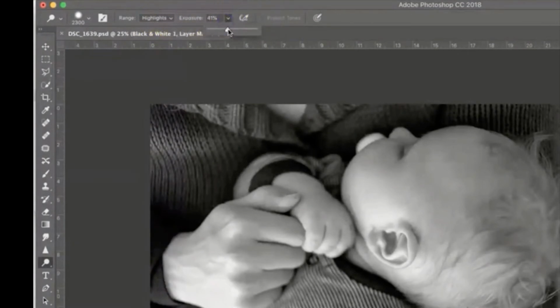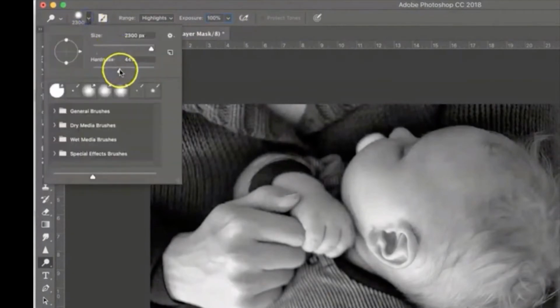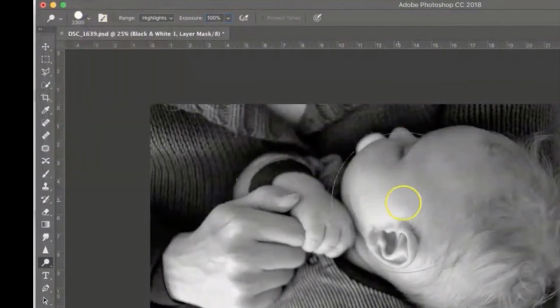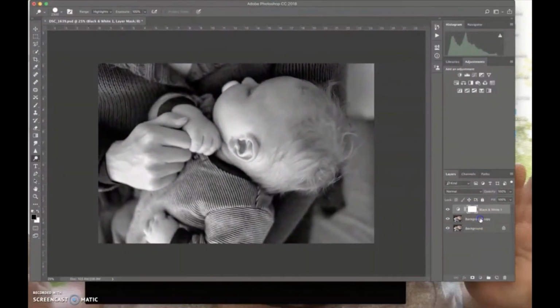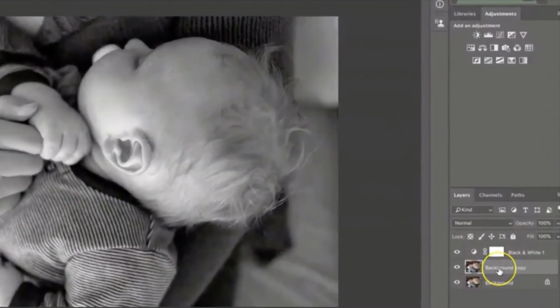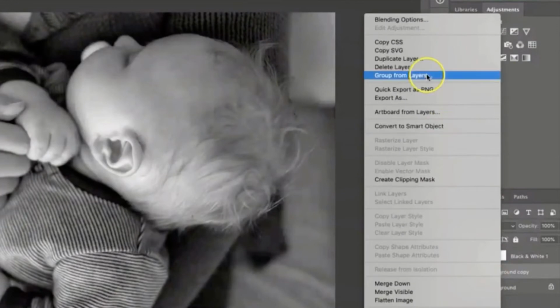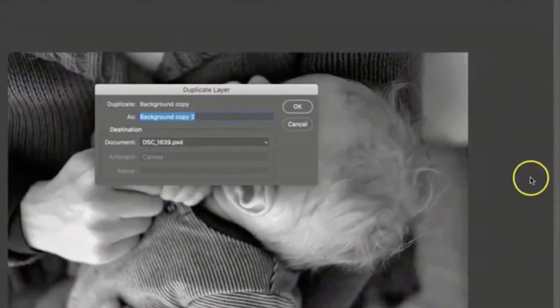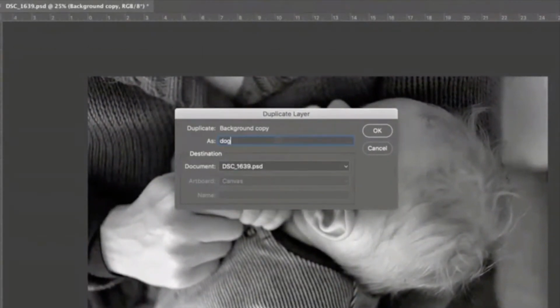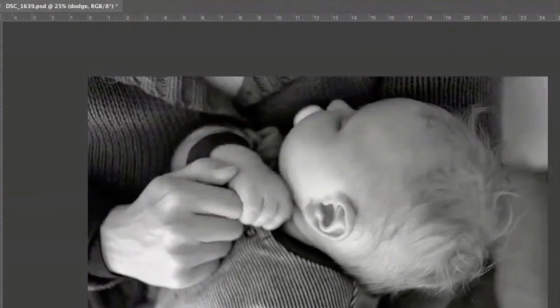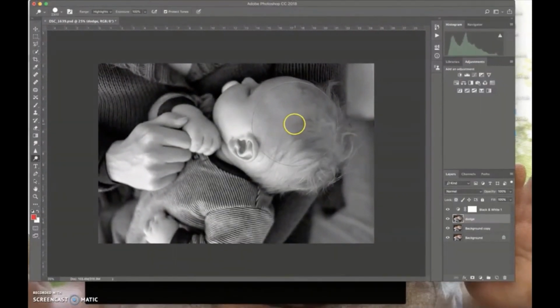Now I'm going to go ahead and do an extreme so you can see this. I'm going to expose for 100%, and I'm going to do 100% hardness so you can see what happens. And I'm going to do this on my background copy. You can also duplicate this layer if you want, and call this dodge, if that helps you. So if I do this, you can see how hard that edge is and the intensity of that dodge. And I only clicked that a few times.